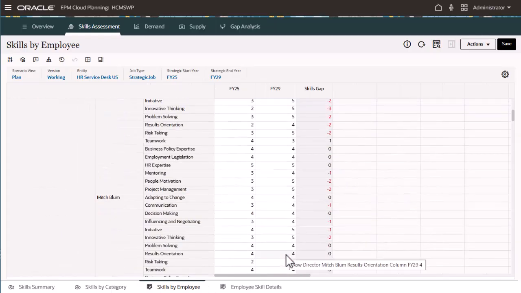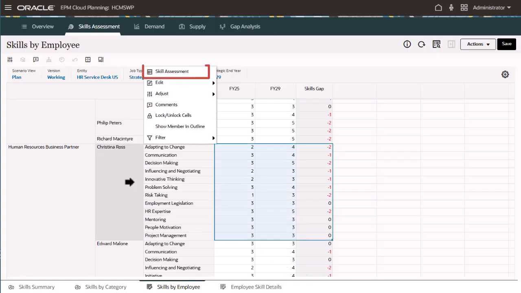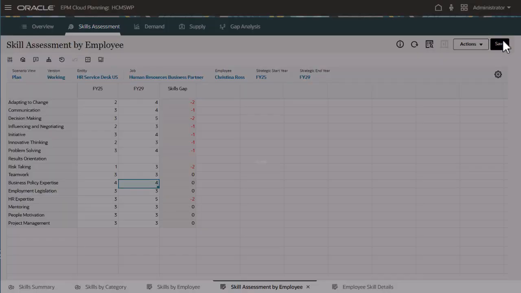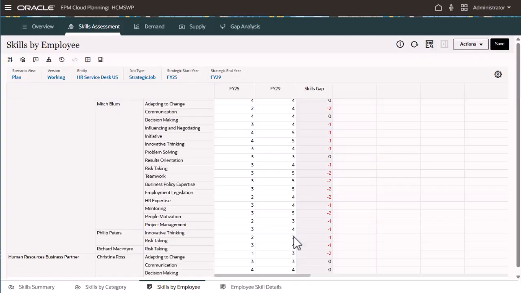If you need to enter a rating for a skill that is not currently displayed, open the Skill Assessment by Employee form. Here you can add ratings for the selected employee's skills, and then save your changes. You can then return to the original Skills by Employee form.